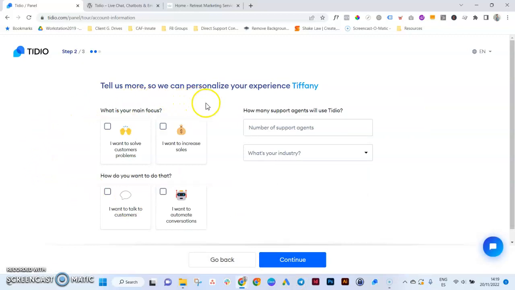Next, you need to go through these prompts so that they can personalize their experience with you. So what is your main focus? Is it you want to solve customer problems? You want to increase sales? So this is then a lead generator. I would say it is to solve customers' problems. And how do you want to do that? You want to talk to them, or you want to automate the conversations? I highly recommend that it's you who does the talking, because it's then a more personal interaction.